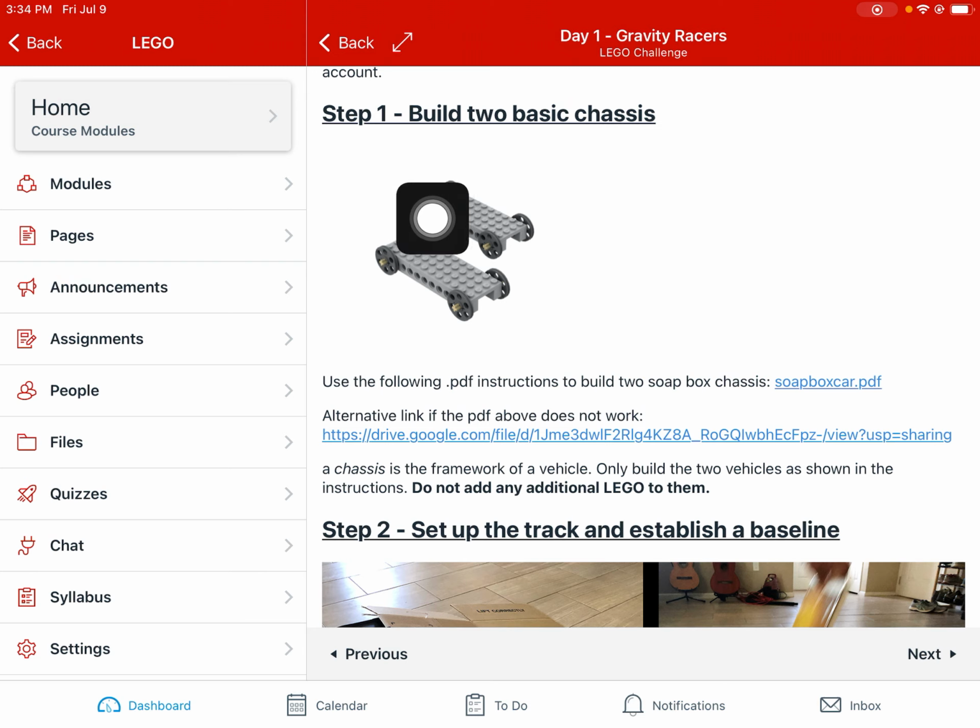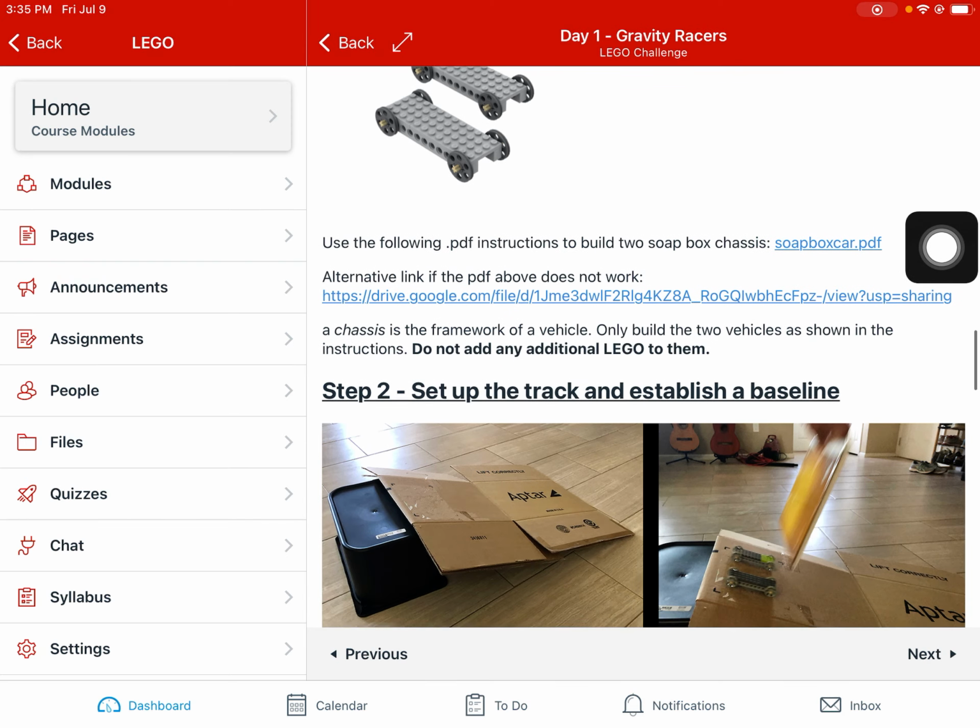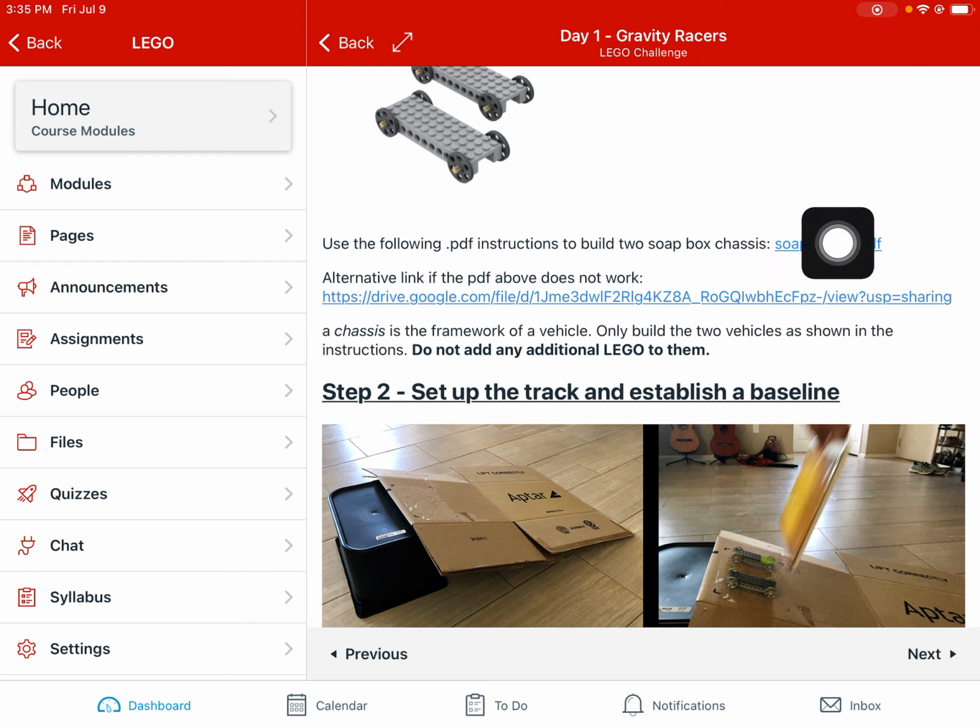So the wheels, the axles, and the body of the car. So, no windows, no doors, no seats, just the chassis. You can use the PDF right here to open the building instructions, or if that doesn't work for any reason, there's an alternative link to my Google Drive and you can download those.